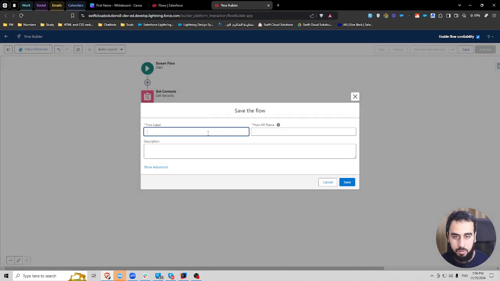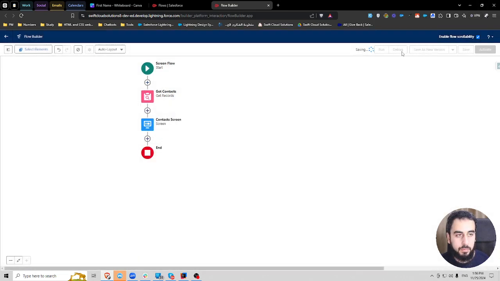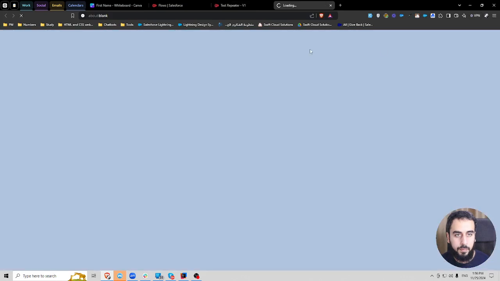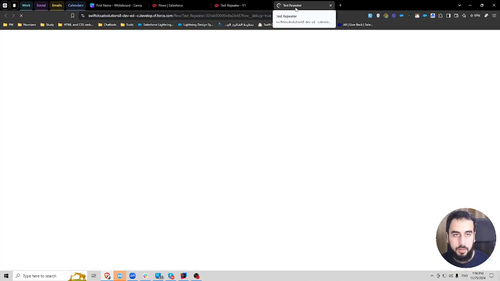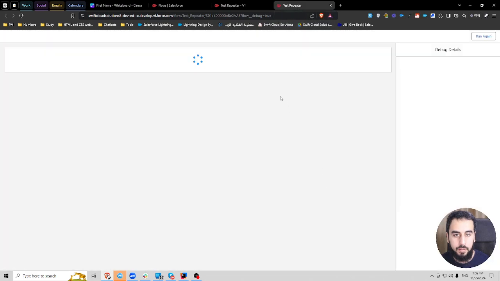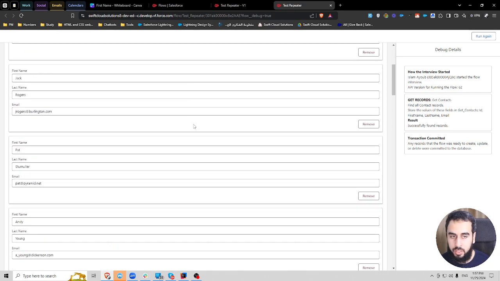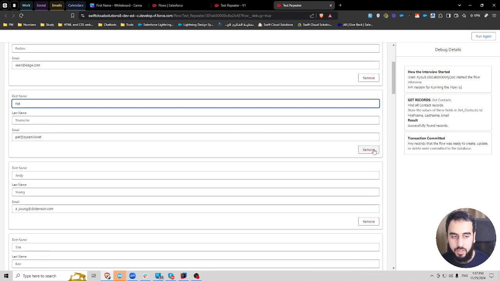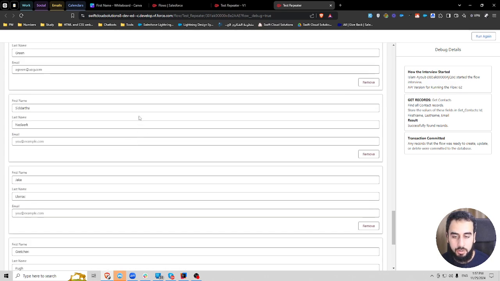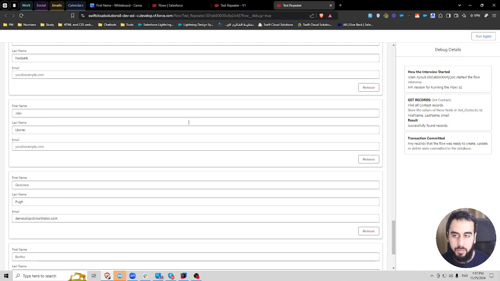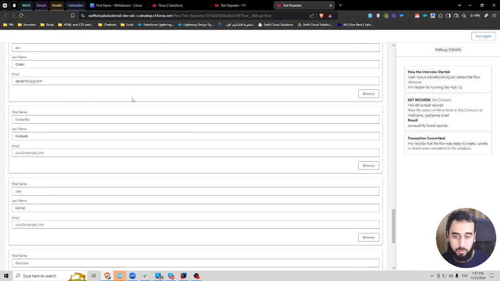Let's debug and see what that looks like. Test repeater. Okay, you see, it grabbed the contacts from the system. It has created one for each one of them, and all of them are pre-populated, and you can remove them from here. Looks good. This video is just meant for how to pre-populate the repeater component. We'll talk about the other things related to the repeater in other videos. That's all for now. Thank you.